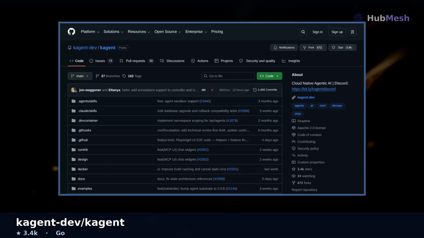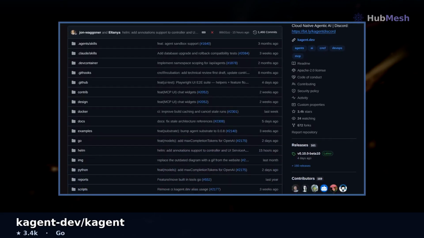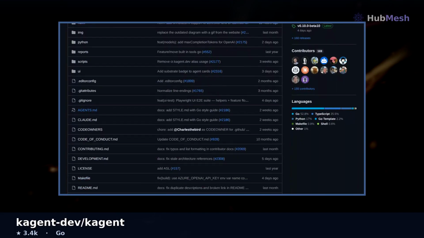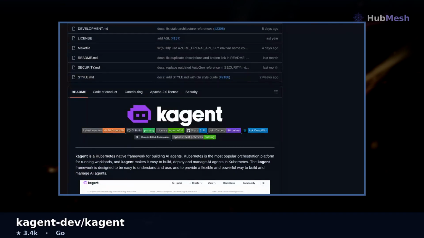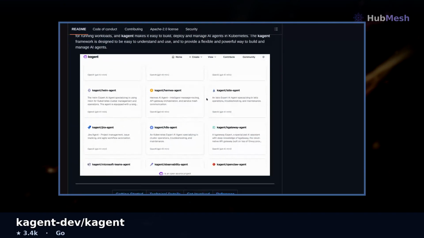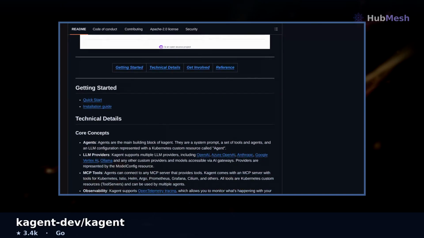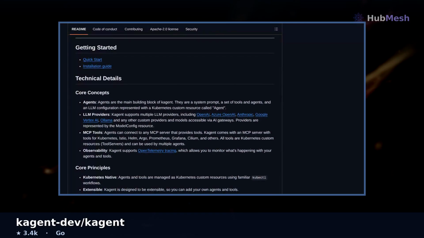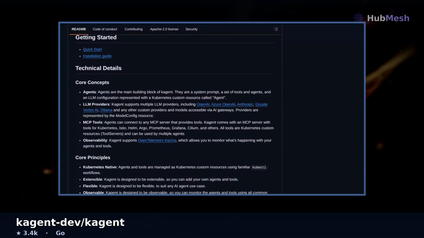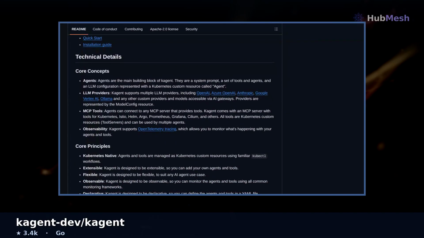You can build, deploy, and manage AI agents easily in Kubernetes with kagent. It's a Kubernetes native framework, and we'll see how it handles multiple LLM providers. The Getting Started section offers a quick start and installation guide, so you can get kagent running quickly.